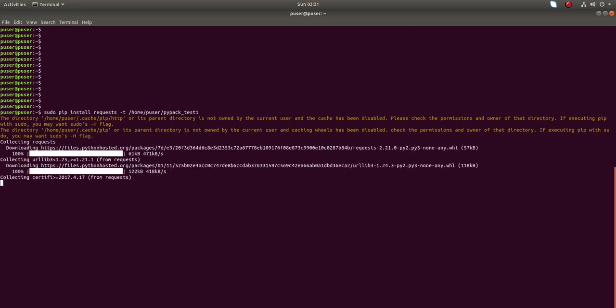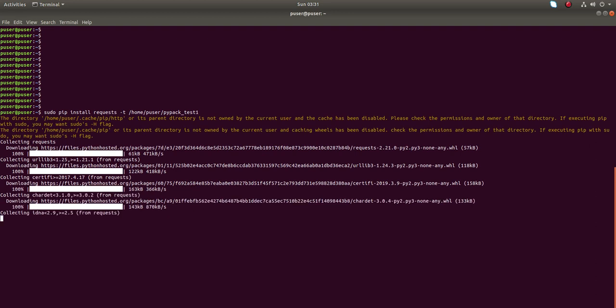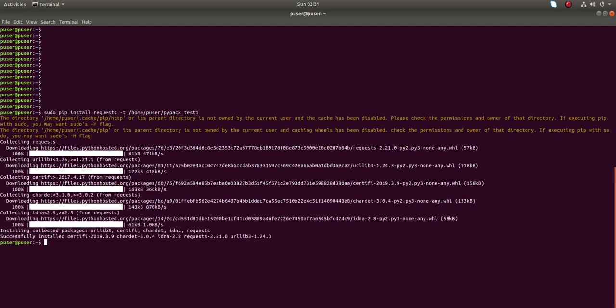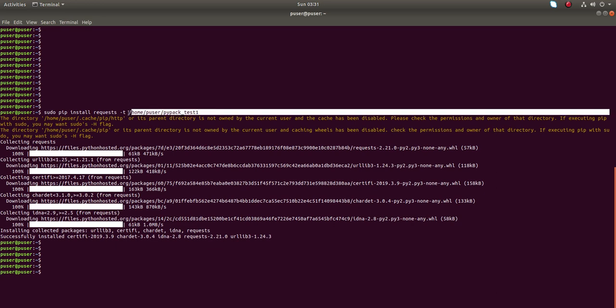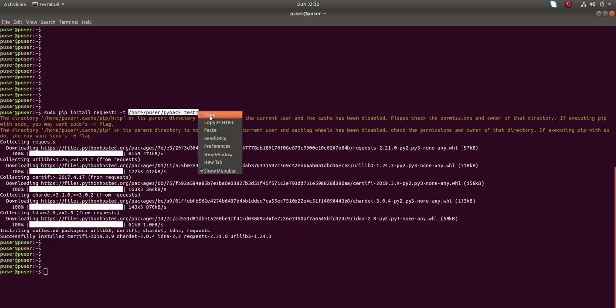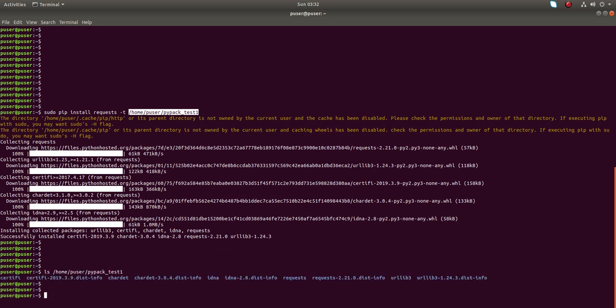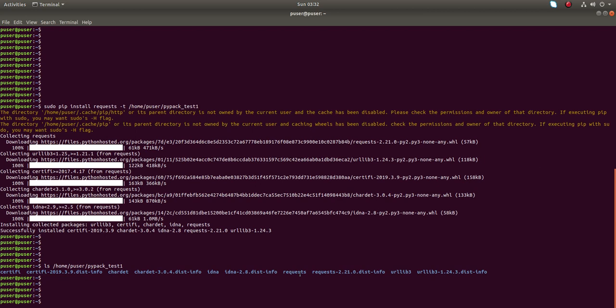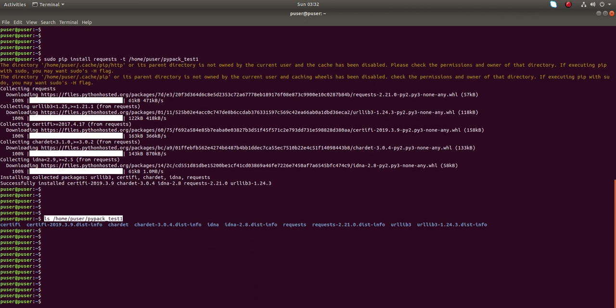It's downloading the requests module with all its dependencies. Okay, installation completed. Now let me check this directory. Just copy it, then do ls. We can see the requests module with all dependencies installed in this path. So this is one way of doing this. Let me show the second option.